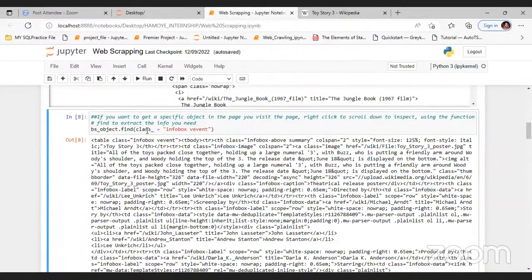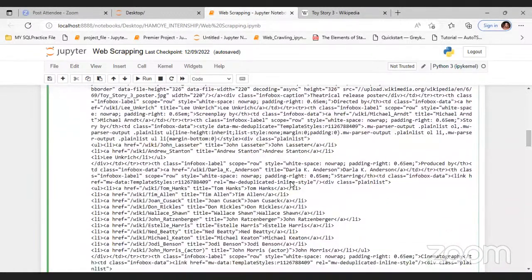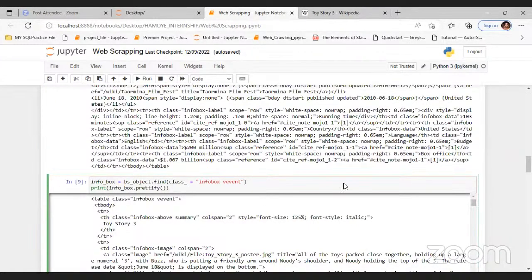So I'll go to the Python Jupyter notebook to use that same class I saw there to get the exact information I'm looking for. Use the same attribute, which is class equals infobox vevent. You get? And in Beautiful Soup, there's a function called find. This find will help you get whatever information you're looking for in the website. Do you understand me? So when you run this, it will produce all the information. See, look at all of them. It has been run already. So look at all the information in that place.